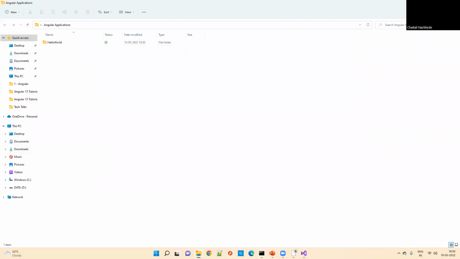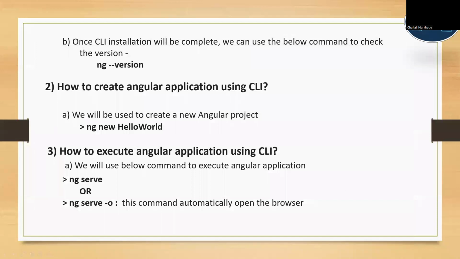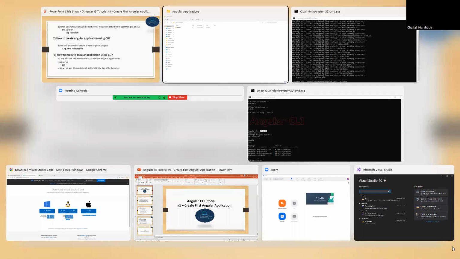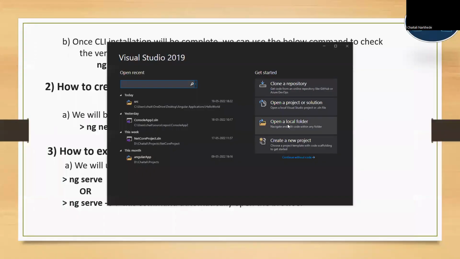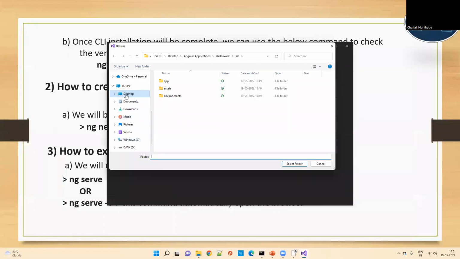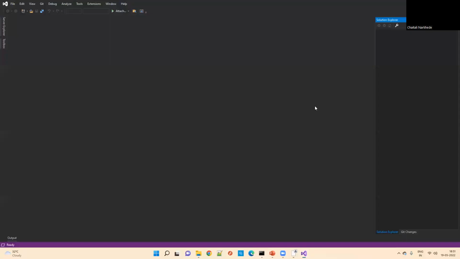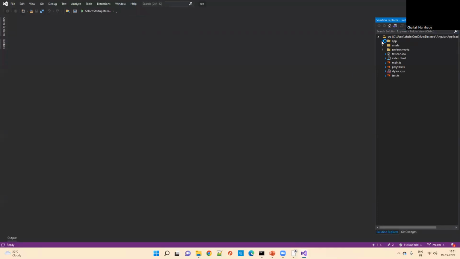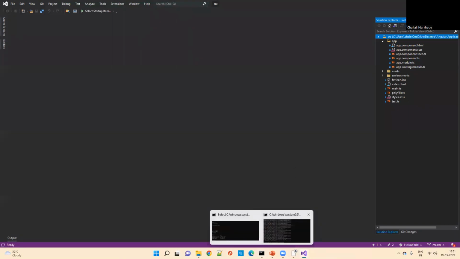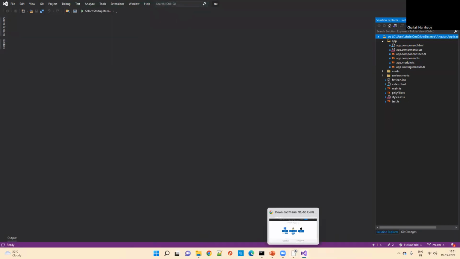Now I will open this application in Visual Studio. Okay. So I will navigate to Visual Studio. I will select open local folder and navigate to my project folder. Okay, I will select src and click on select folder. It will open the files. If you see, the app folder gets added by default, and the app component and all related files get added by default when we create the Angular application. Okay, so let's move to the next.